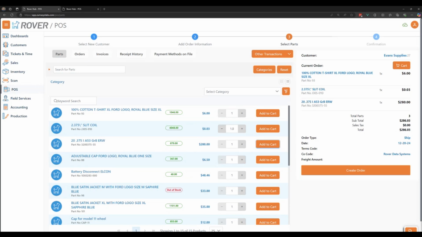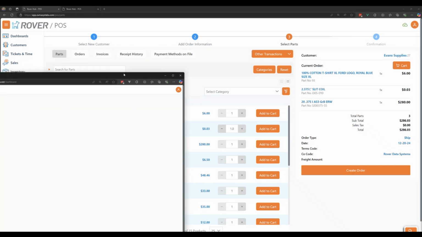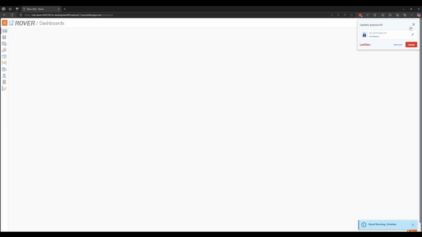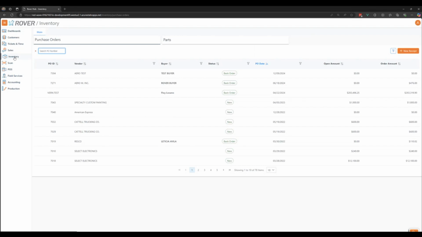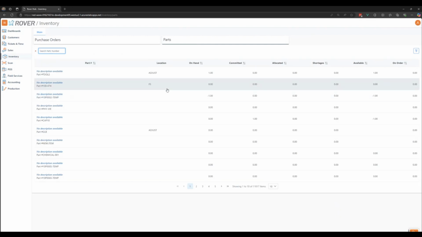Next item I want to show is a preview for the inventory module. Just give me 1 second. It's not in release yet. Okay. In our inventory module, instead of just having parts or purchase orders, now we'll have the ability to look up parts. And the first screen you'll see here is all the parts listed.